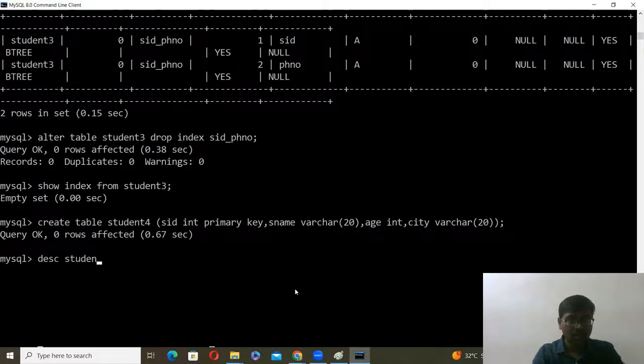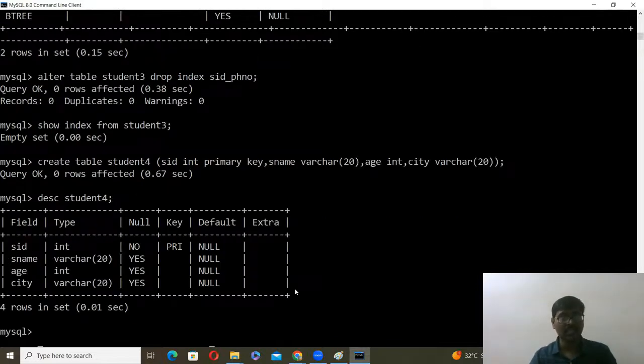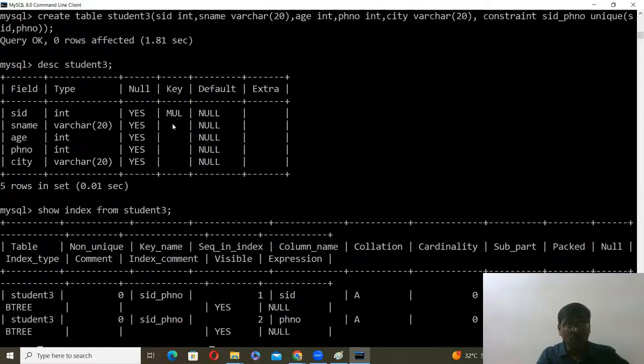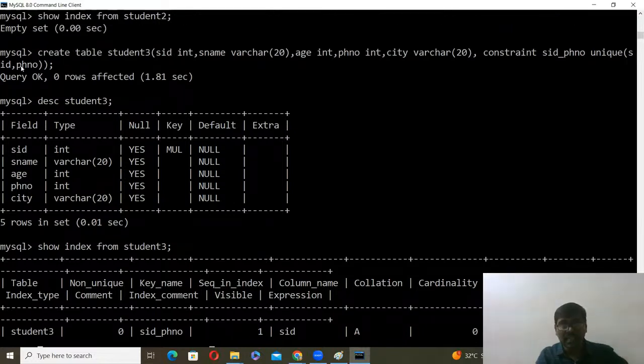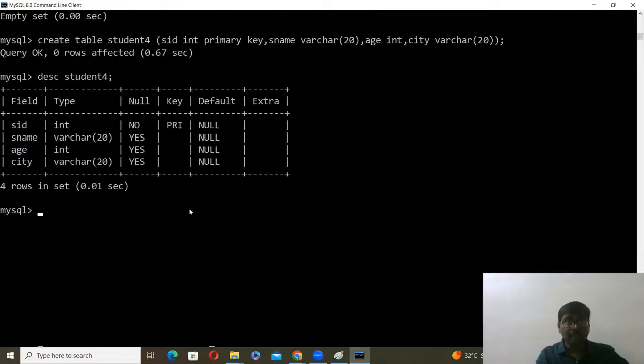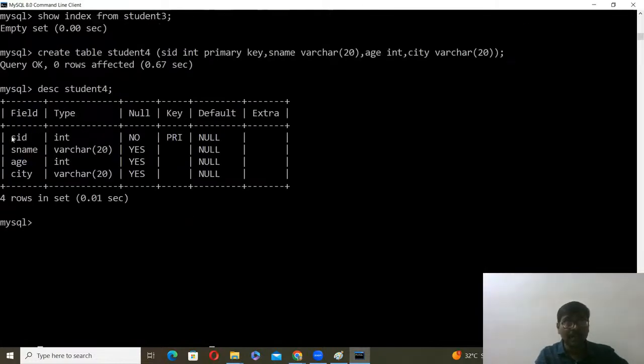DESC student 4. See this? PRI. Observe. Previously you were getting MUL. What is the meaning? Multiple keys are available. Yes or no? In that table I have multiple keys, SID and PHNO. Both are multiple. But here, PRI specifies the primary key. What about the null value? Even though you have not given not null, a primary key does not consist of any null value.